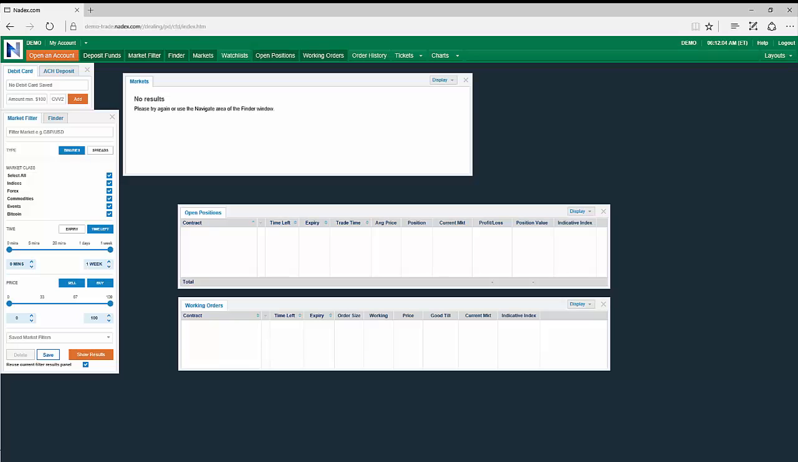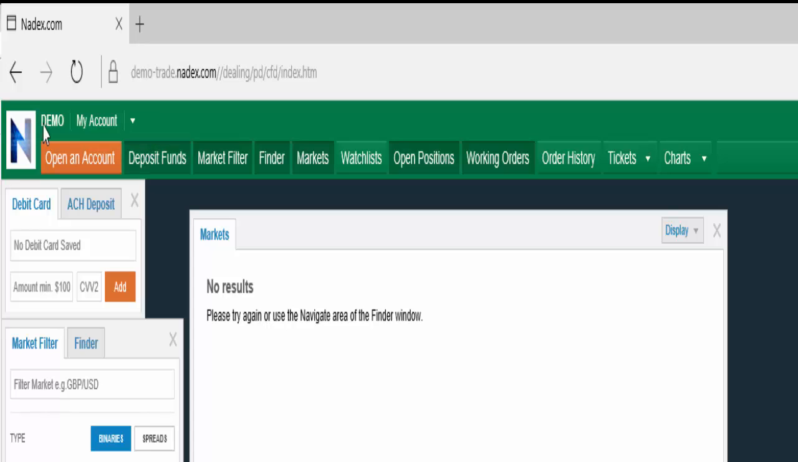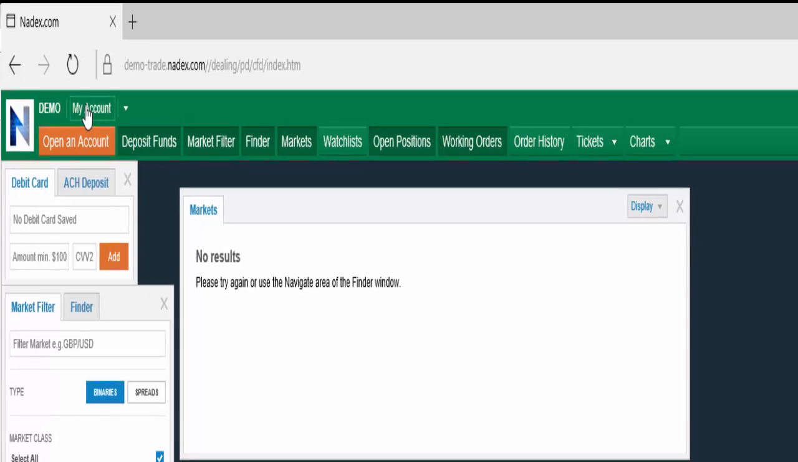Okay, in this module, I'm actually going to go through all of the components of the Nadex web platform. Along the top, you can see I'm in the demo account because I'm going to be placing orders. I can see my account.